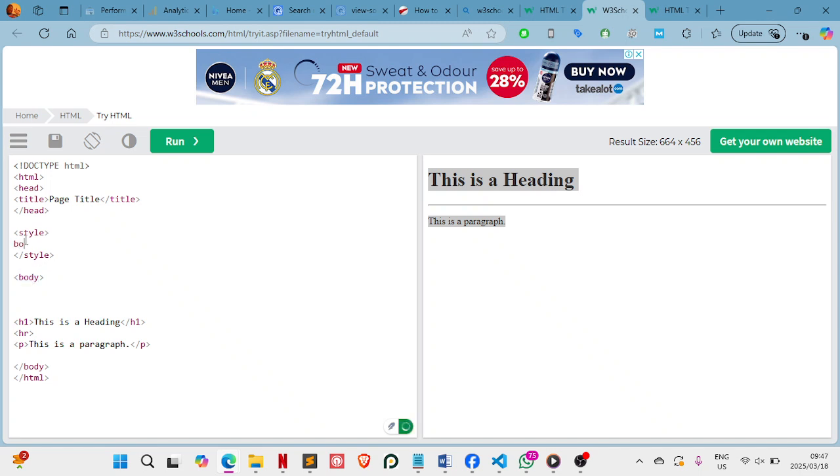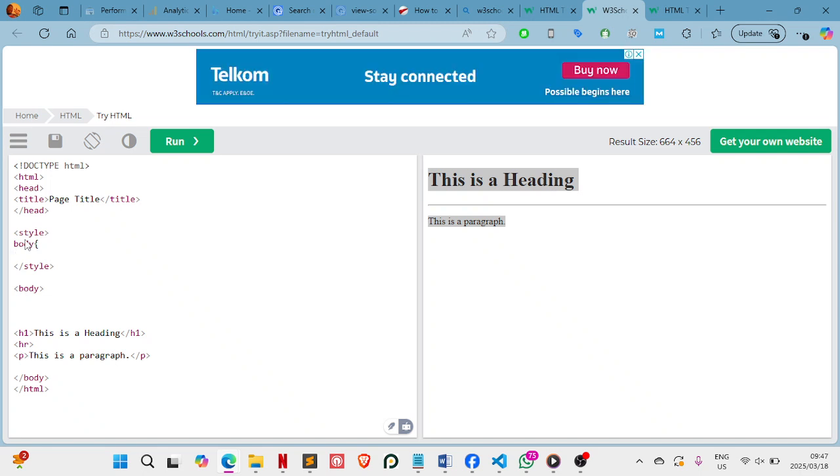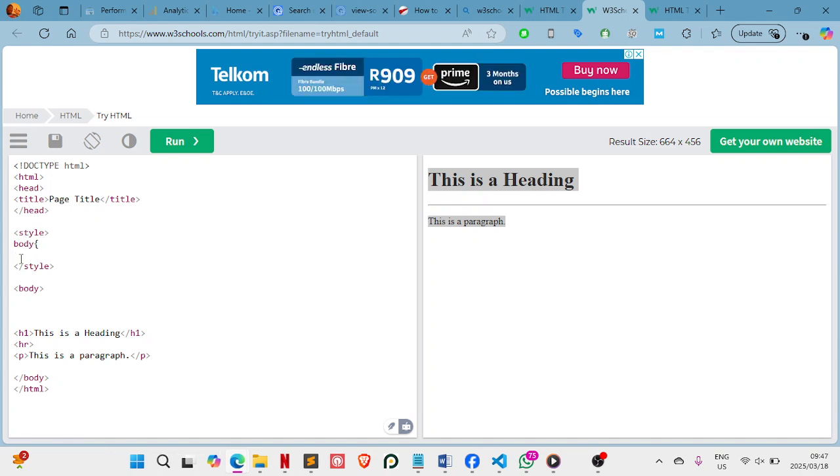So I will just say body, and then what is it that we want to do with our body? We want to, can you please move the camera a little bit to the left? My left is this one. Yes.